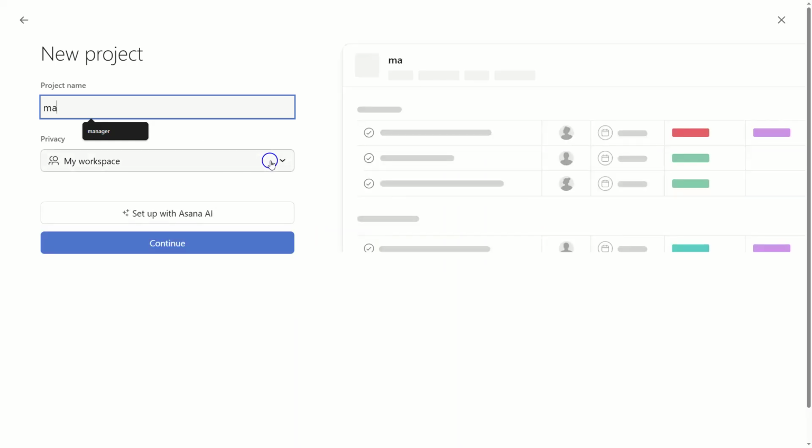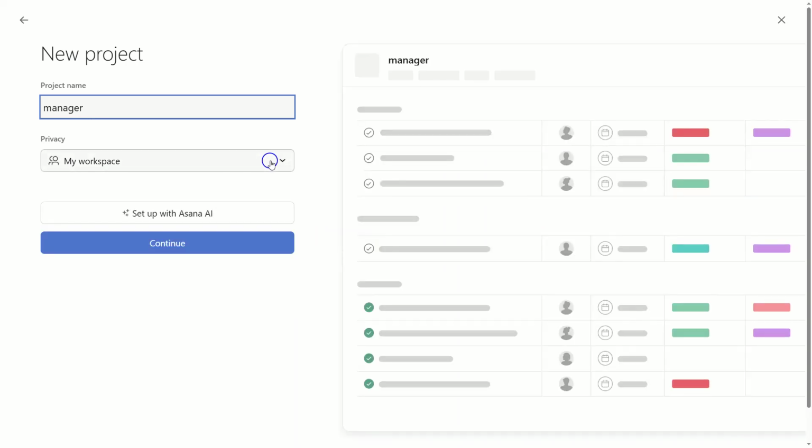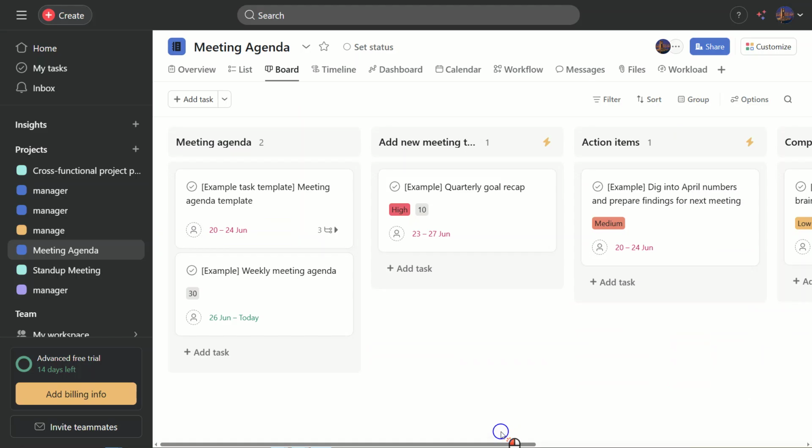Now that we've done that, you'll understand why this step is crucial. Boards in Asana are perfect for managing projects that are best tracked visually, making it easier for you and your team to stay on the same page.